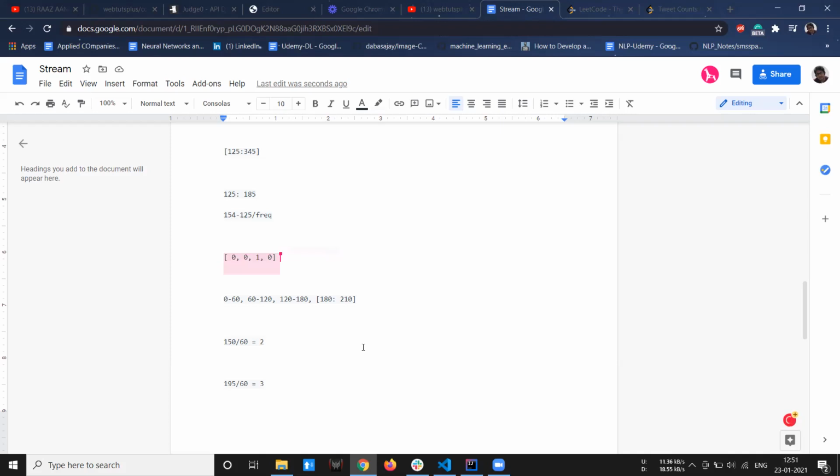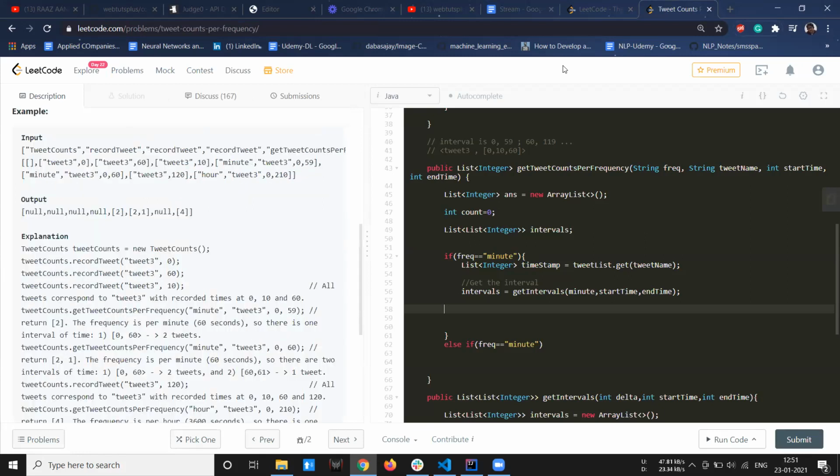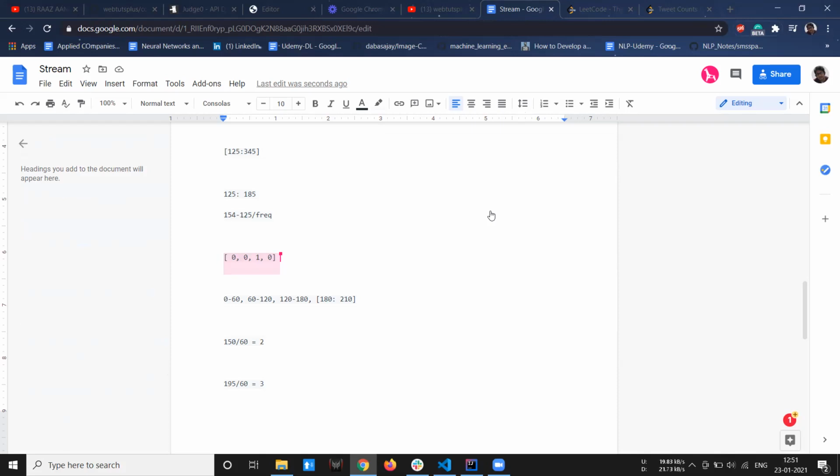I think the constraints will not allow us to do this. Why not? I think I saw it is up to 10 power 9. But anyway, we have to output the array, right? So it has to be generated. What I was saying is the start time and end time in seconds can reach up to 10 power 9. Intervals will be fewer.